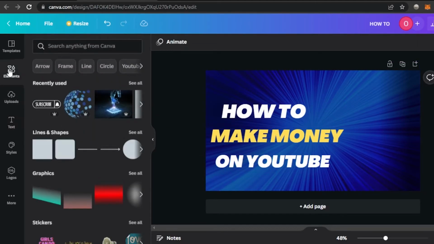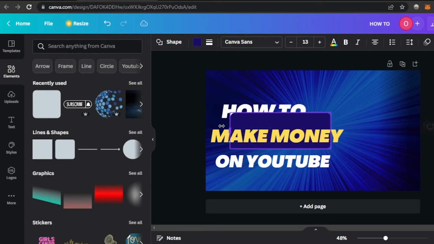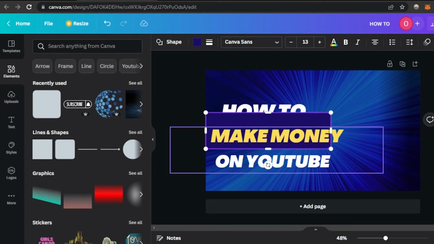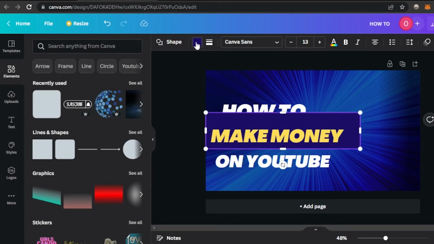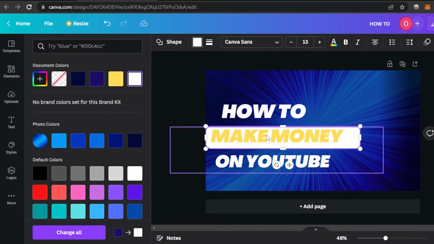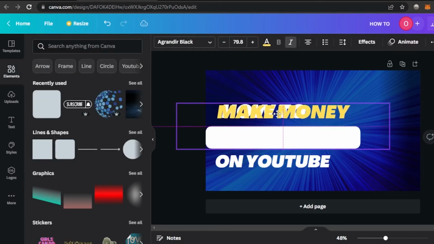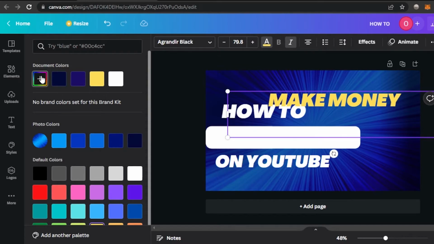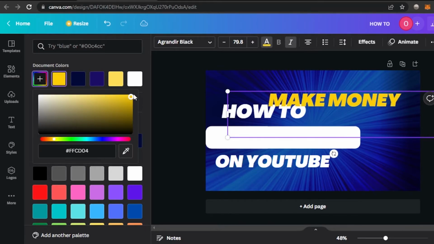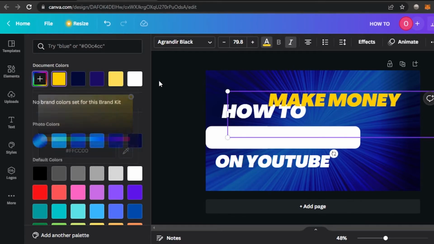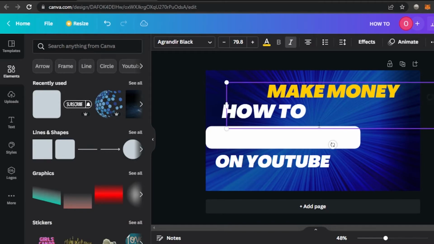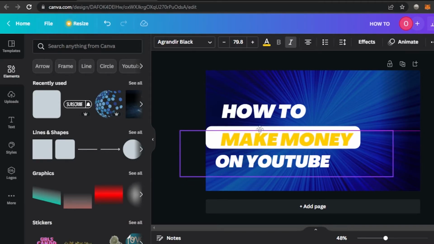I'm going to add another element, which is going to be going to the element section, lines and shape, and I'm going to select this shape right here to add in the background of my text. For this, I'm going to change the color to white right here. Okay, so the yellow color for my text needs to pop out, so I'm going to go right here and select a very dark yellow. Perfect. So I'm going to just adjust the text now, like place it here.